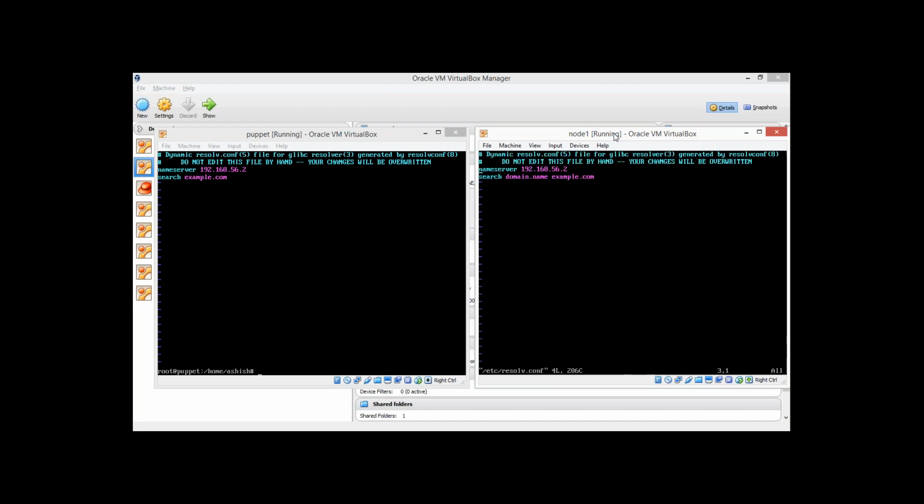Domain.name is coming in from result.conf. So if I change this domain.name to example.com, that should pick up example.com as well. Okay, one more debugging step.